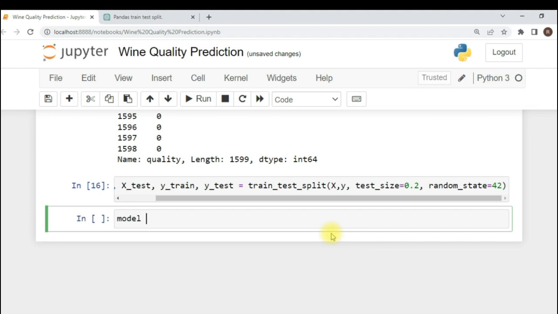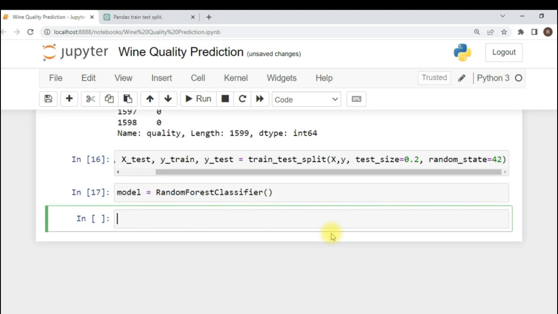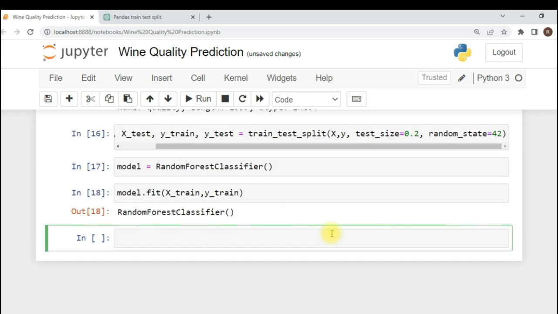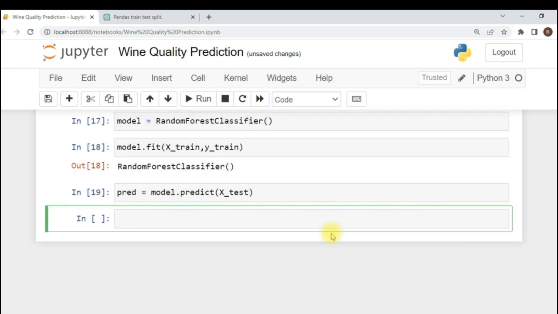Now let us train our model. First of all, I'll make this model variable, and I have RandomForestClassifier over here. Then I'll do model.fit, and this model will be trained on the training dataset, X train and Y train. And let us make some predictions that will be stored inside pred, using model.predict, and let us test it on the X test dataset.